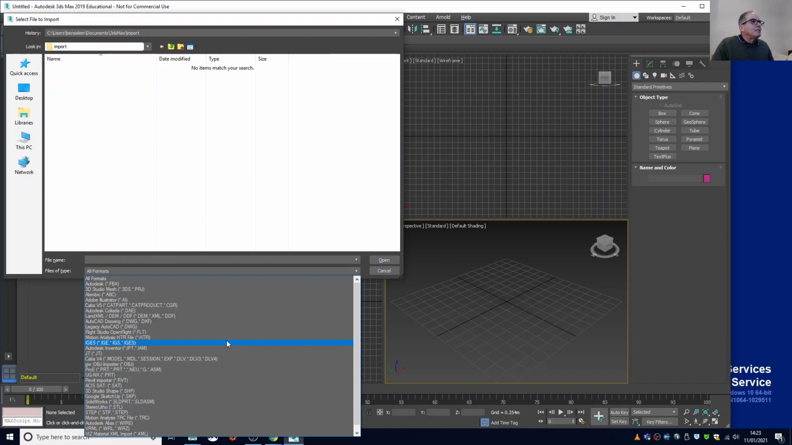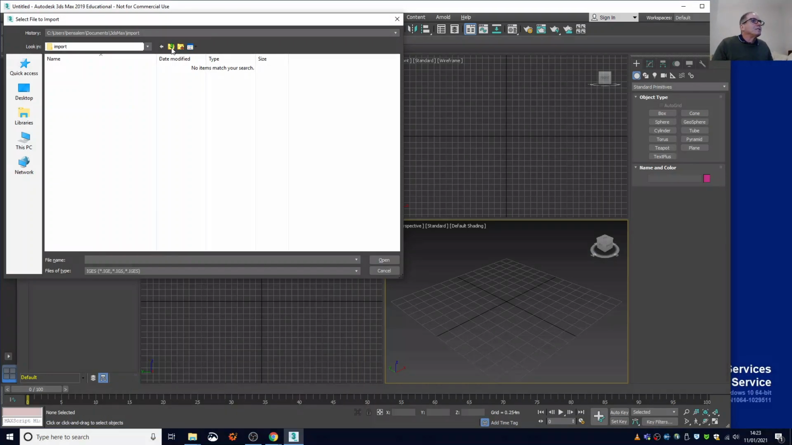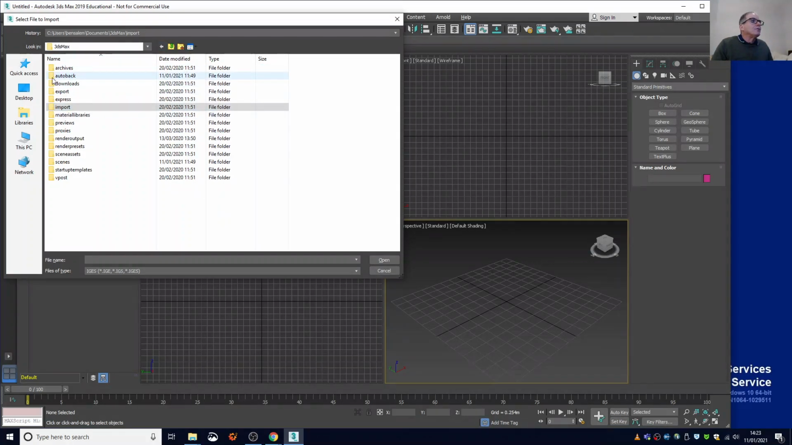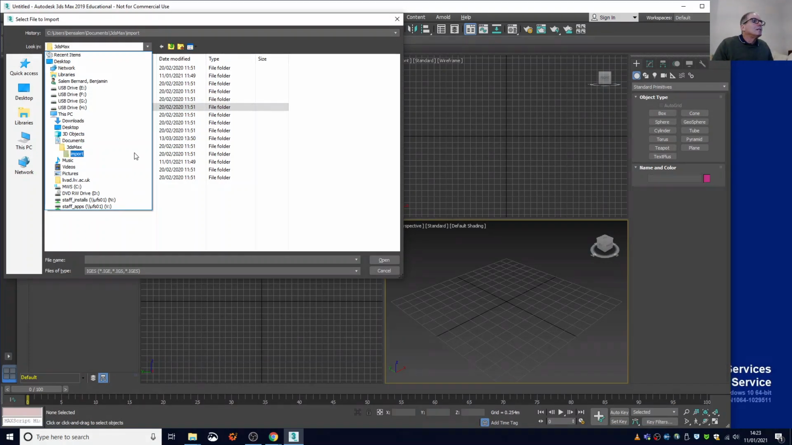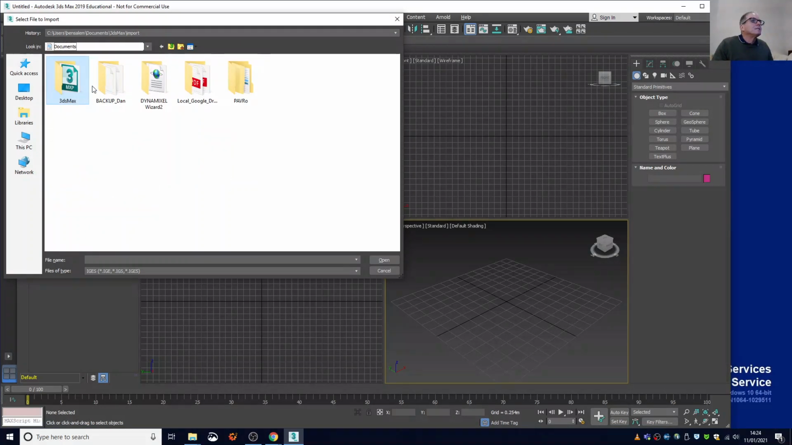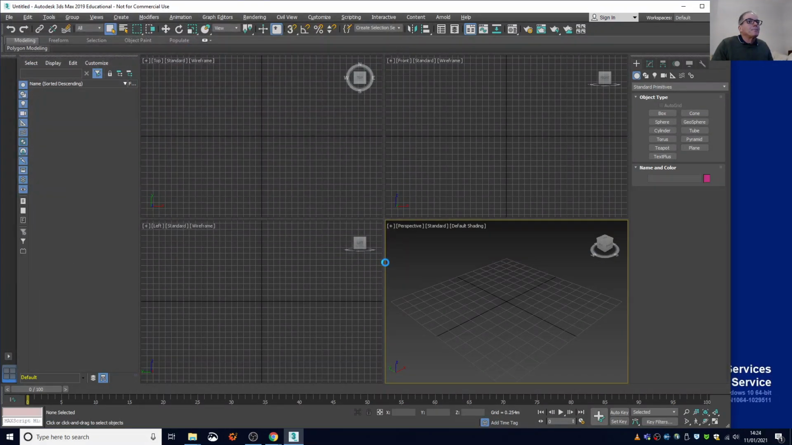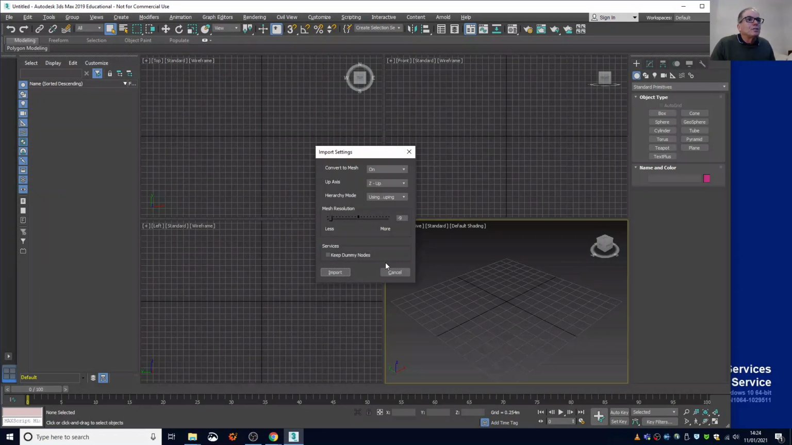So we start with the IGES, and of course it's not in this folder, it's in the folder Documents. Let me get there. Documents, local Google Drive, associate, CREO file, and here's our IGES, and we open that. And we convert to mesh, so we can have this on and off. We're going to have it on now, and we're going to have it off later. We're going to have an average neutral mesh resolution, and we do import.